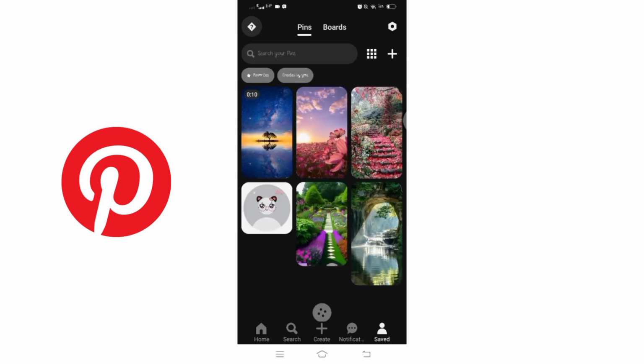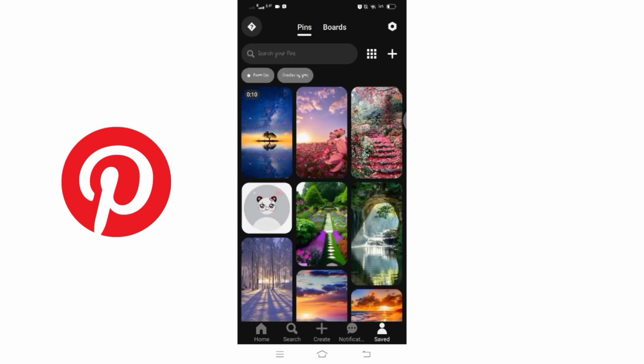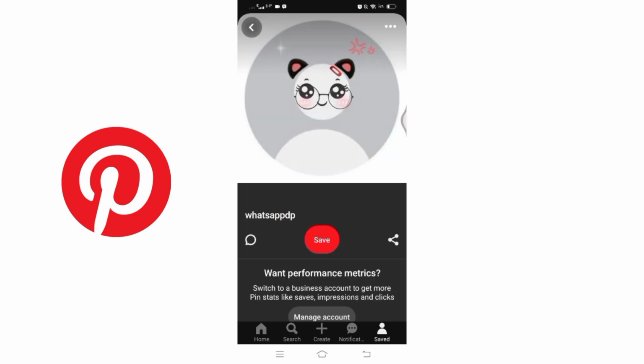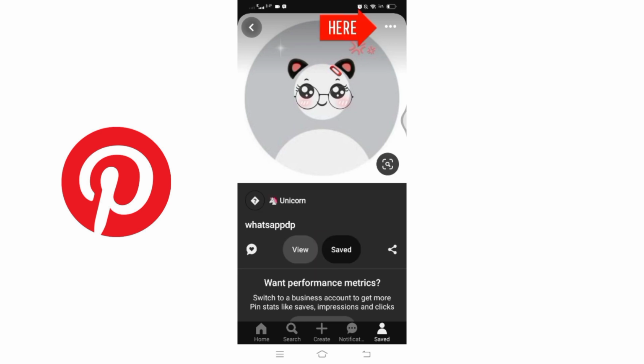Within your pins, locate the one you have previously uploaded. You can also do this by clicking on this Created by You option to filter your pins. Choose the pin you want to edit. Once you have selected the pin, you will see 3 dots at the top of the screen. Click on them to reveal additional options.